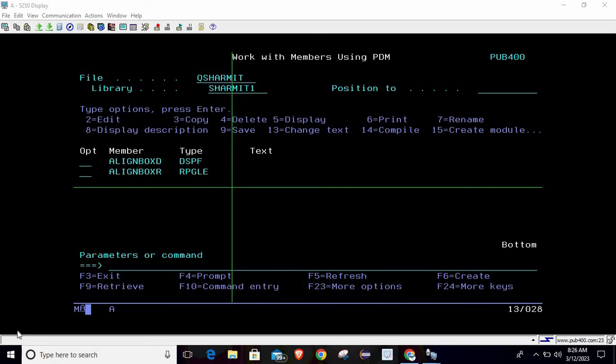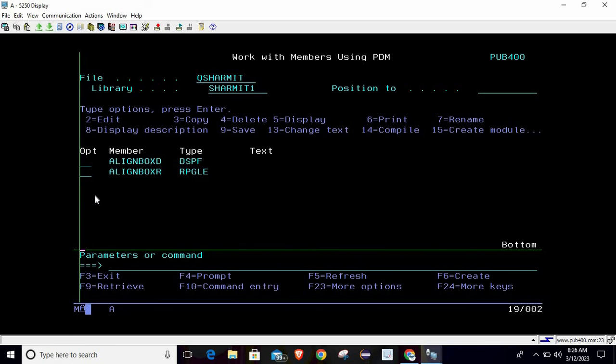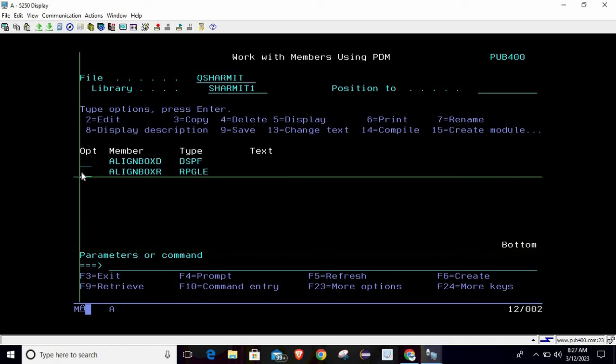Welcome to TechSharmit. In this session, we will discuss a process through which we can perform alignment on the display file fields. Let me show you the example first, and then we will see how we can design the screen for that and how we can write the logic for it. So let me call this program.